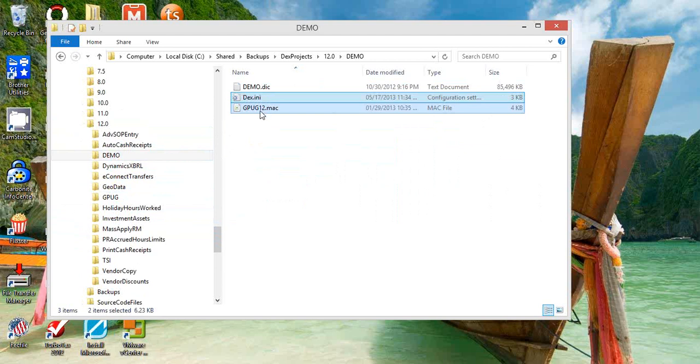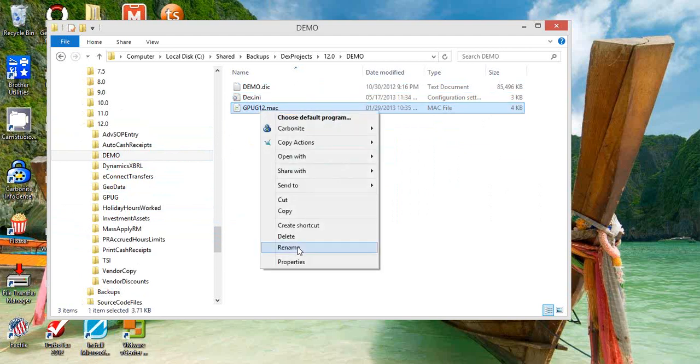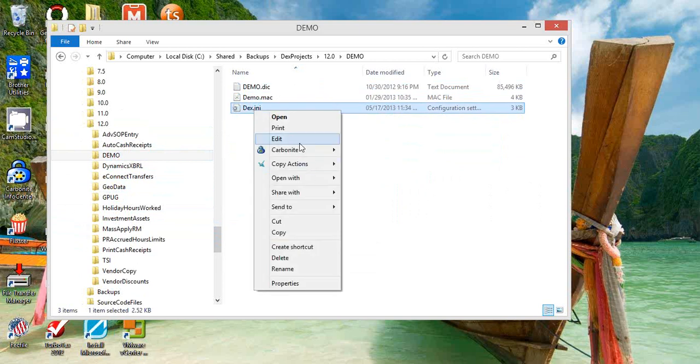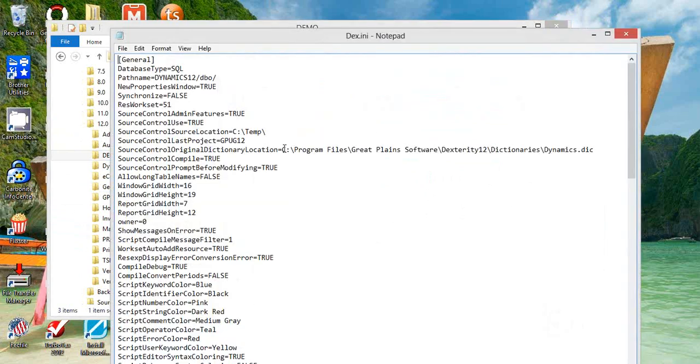And the next thing we're going to do is rename this one to Demo. And then we're going to edit both of these to reference this dictionary at this location. So we're going to come in here and find the path. The path for the original dictionary is pointed to our source dictionaries that we have, the ones saved from the GP installation.